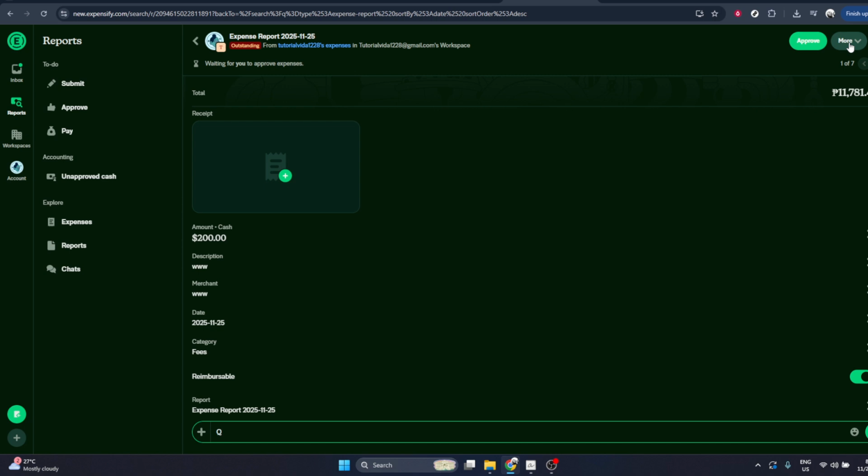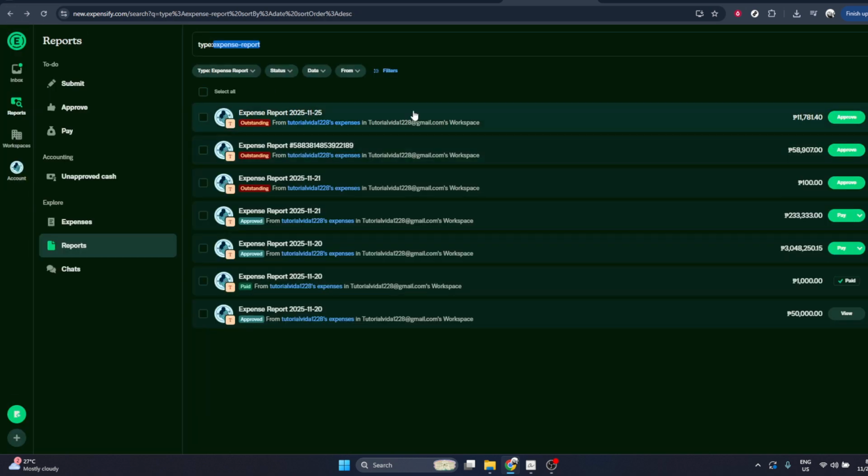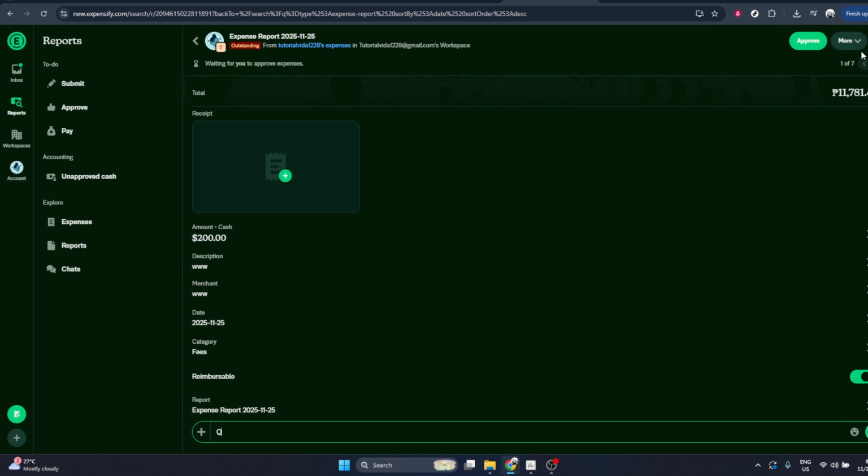When you have identified the correct report, click directly on that report to open it. This will take you to the detailed view where you can see all the associated expenses, receipts, and any comments or approvals. If you're unsure, this is a great time to quickly review the contents and confirm that this is indeed the report you're ready to remove.